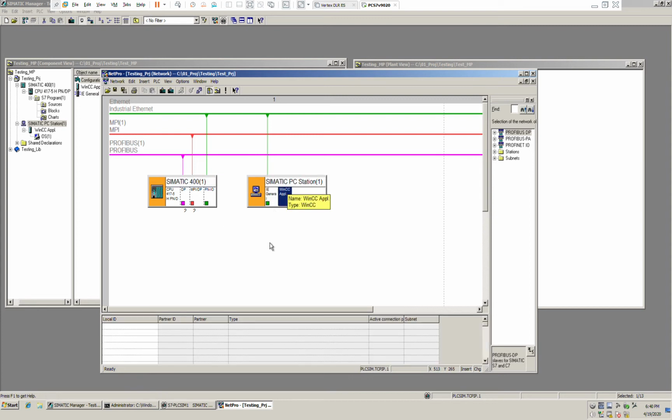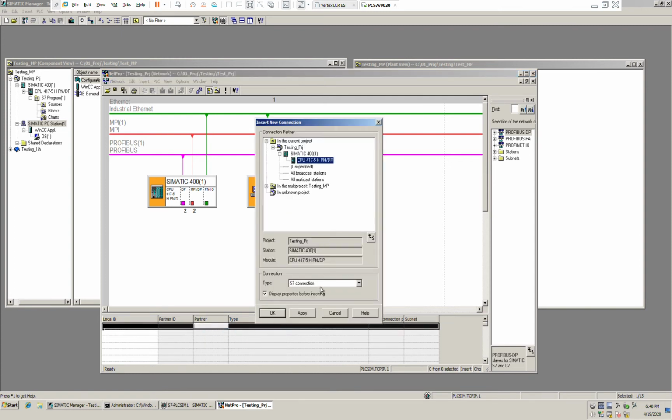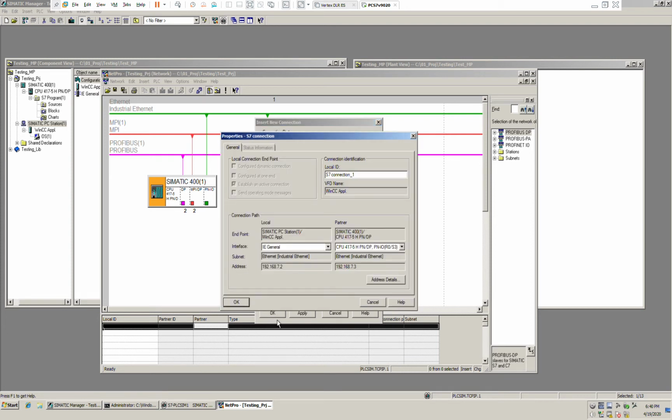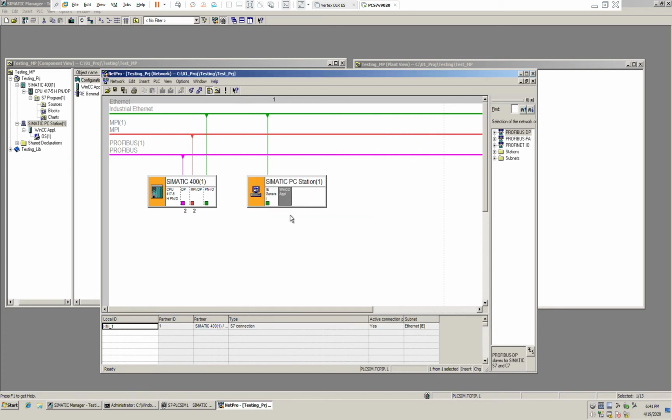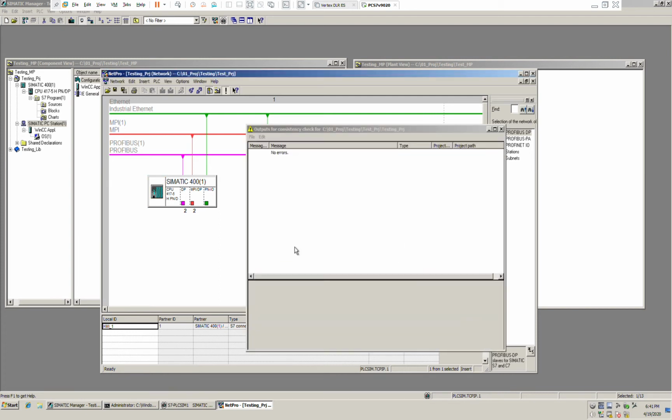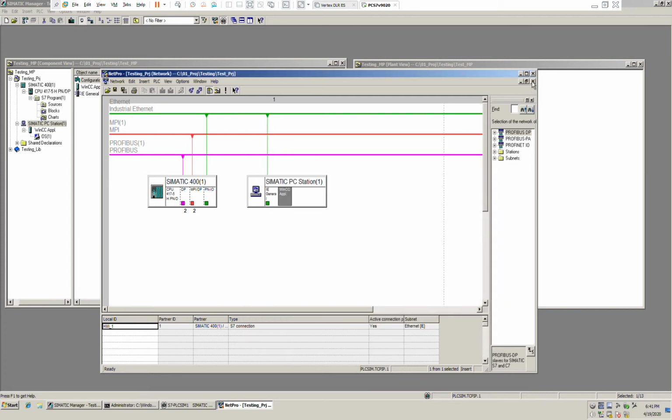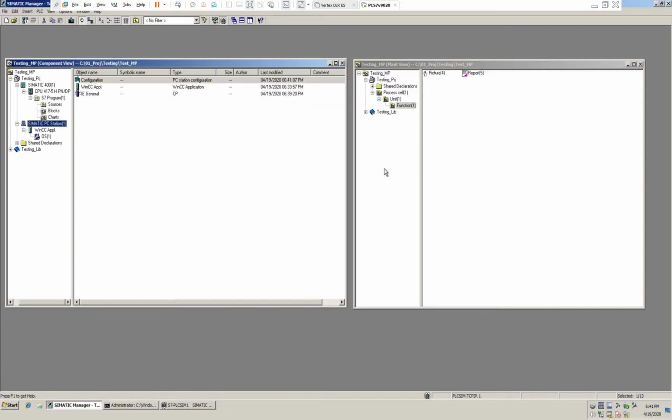Now we have to make the connections here. Just press WinCC application, right click, insert new connections. We want S7 connections with the CPU here. Press OK, give it a name, I'll just give it HMI/1, IE General, CPU. Okay, now we have these connections here. We have to save and compile. Compile and check everything. No error.